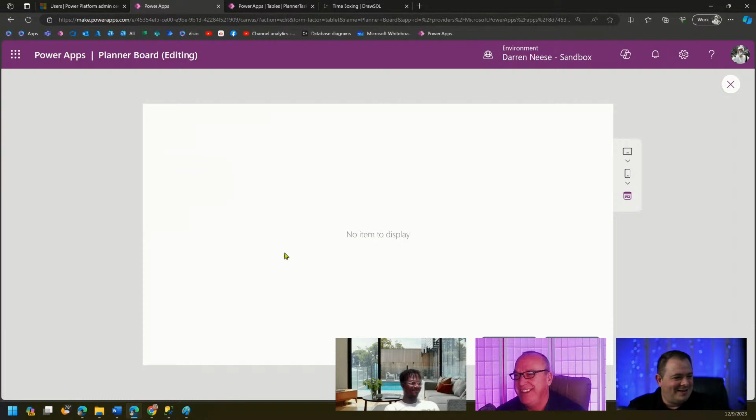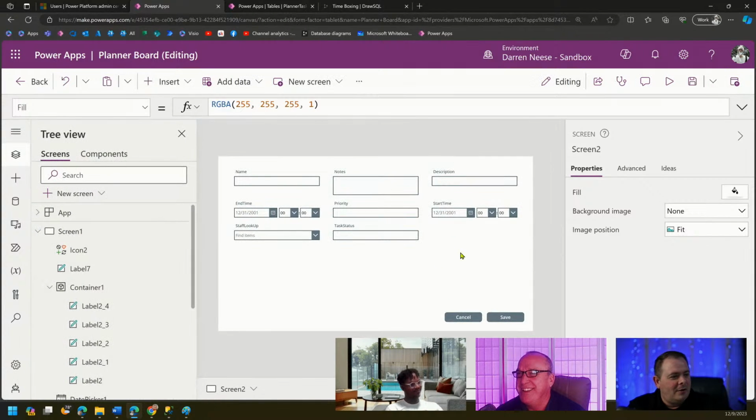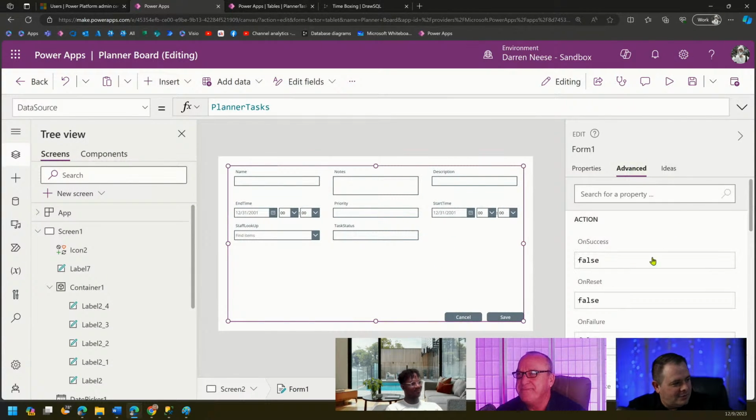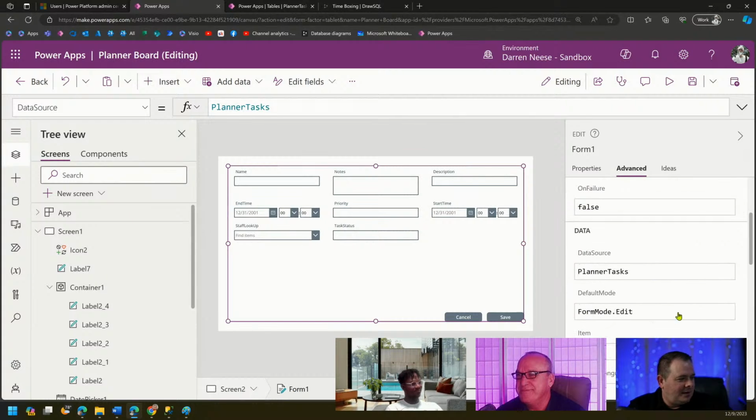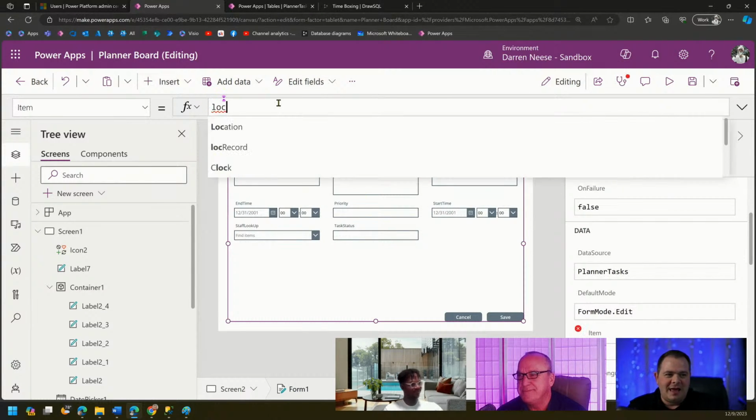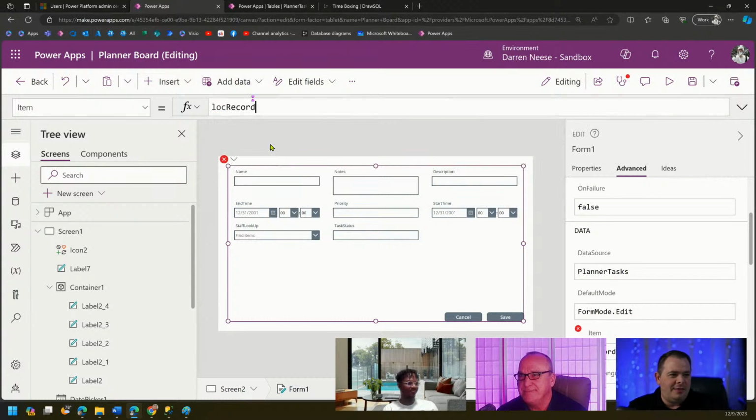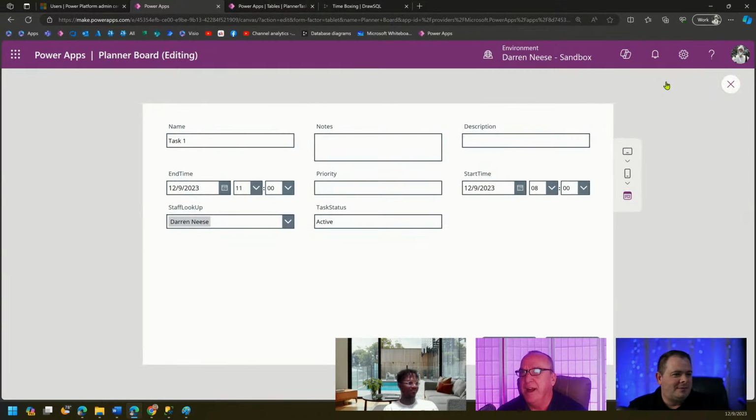Why isn't this working? Why is it saying that? Well, what we need to do for this form, I don't use forms all that often. Item. There's an item property, and we need to use that variable, loc record, and then it will know which one to use. There we go.